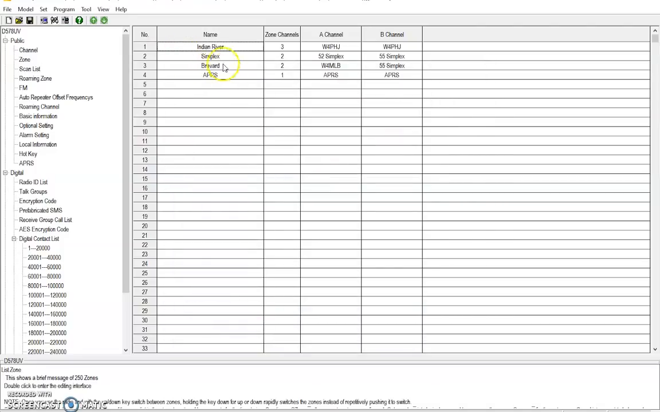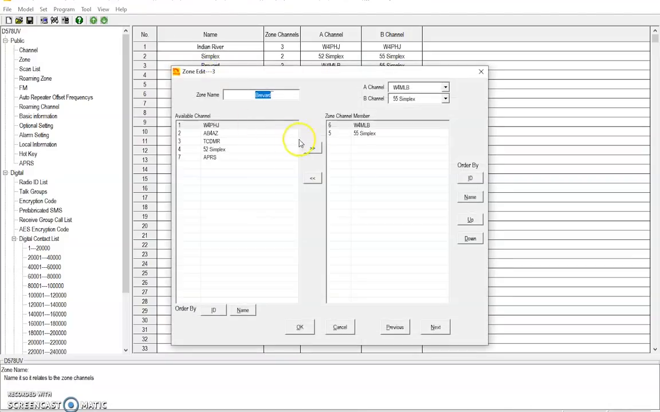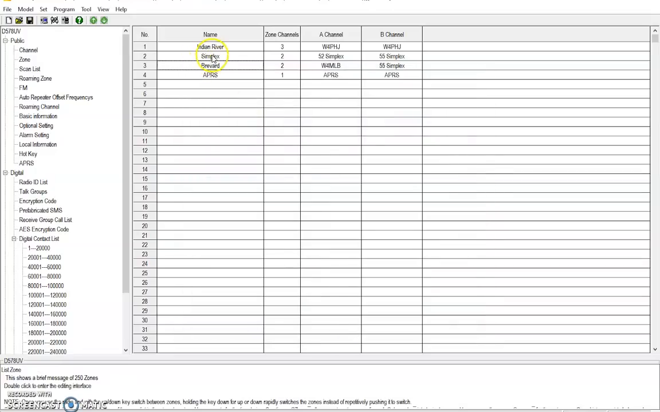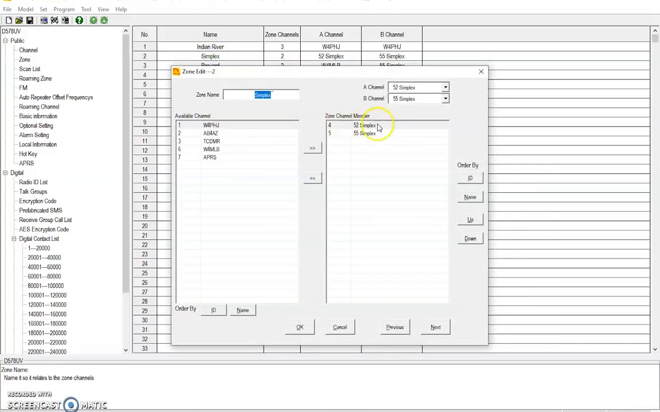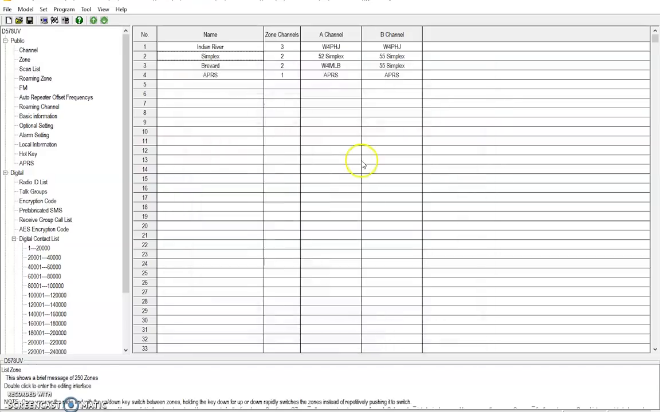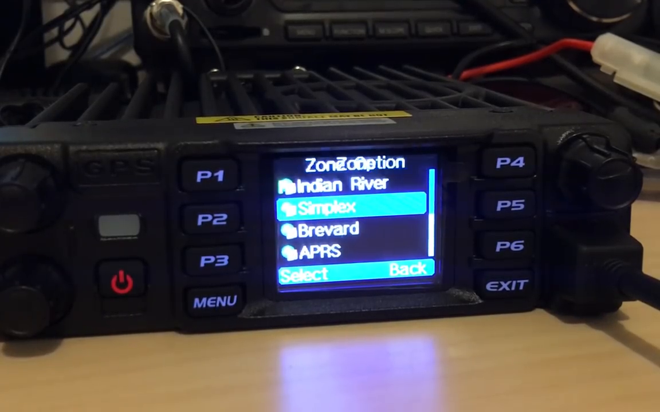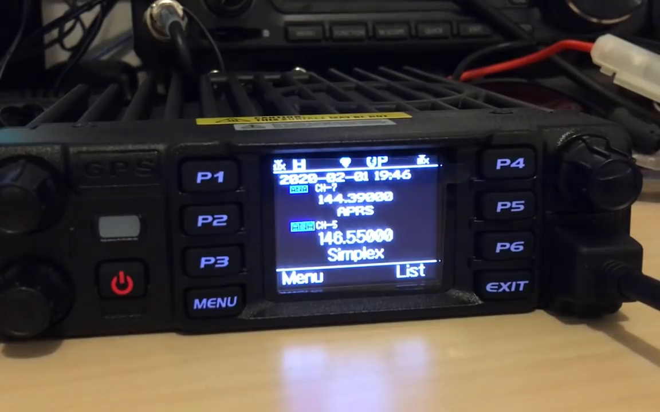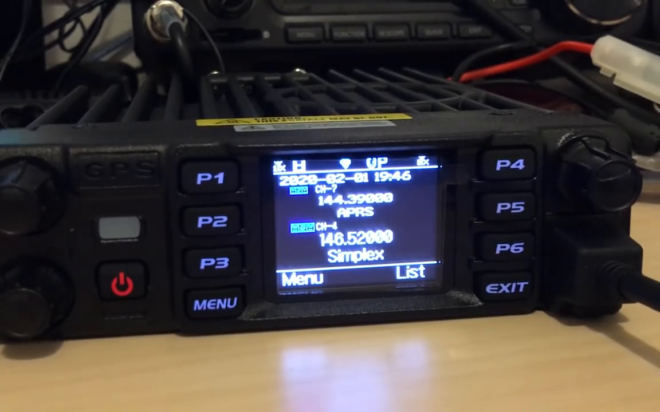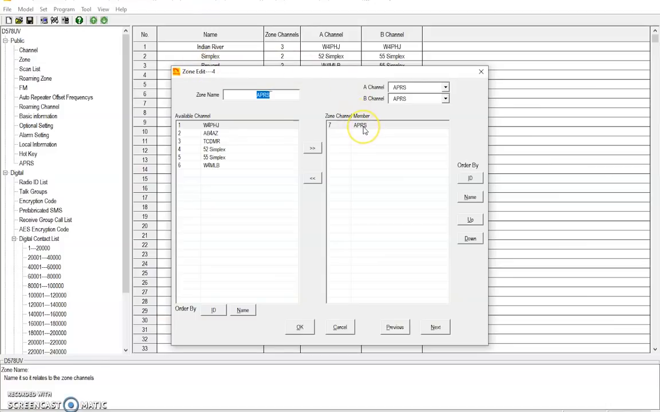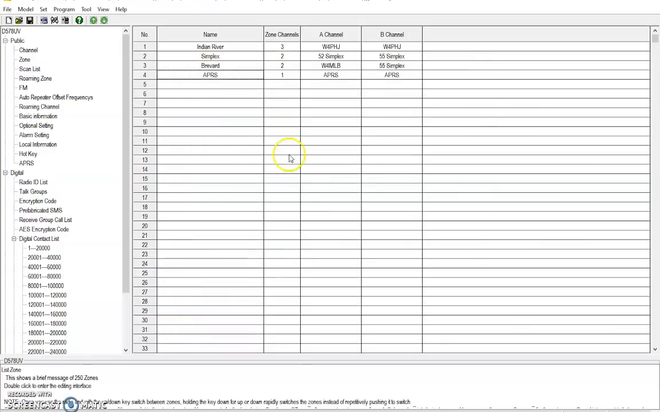Now, the next zone I'll make is Brevard County, which is the next county up, and I'll put these 2 in it. Why did I put Simplex in there? Because there's a group of guys that hangs out on Simplex on 146.55 that I talk to. But look, I also made another zone called Simplex. In the Simplex zone, I'm going to have all the national Simplex frequencies for VHF, 220, and UHF, so that when I go to the Simplex zone on my radio, all the Simplex channels are in there. Does that make sense? Same thing for APRS. I made one zone with one channel, APRS, and that means I can go to APRS on one of my VFOs on this radio, go right to it.